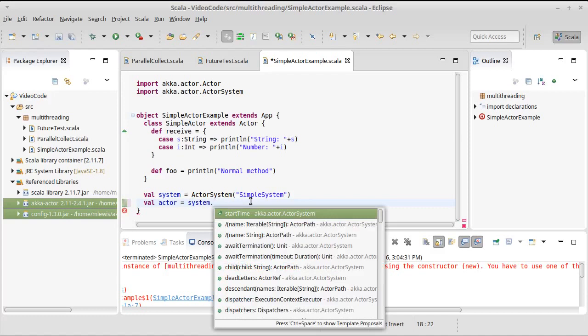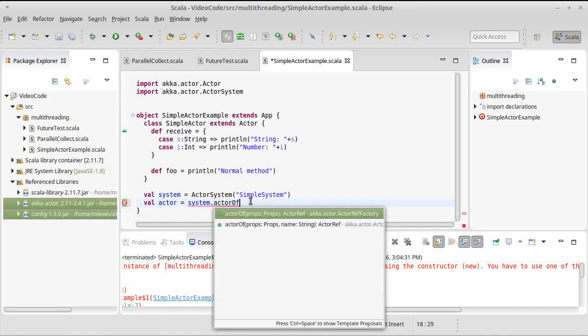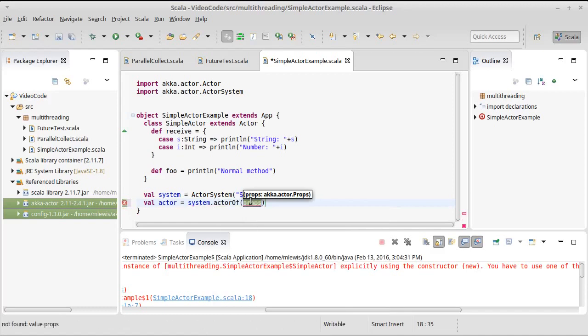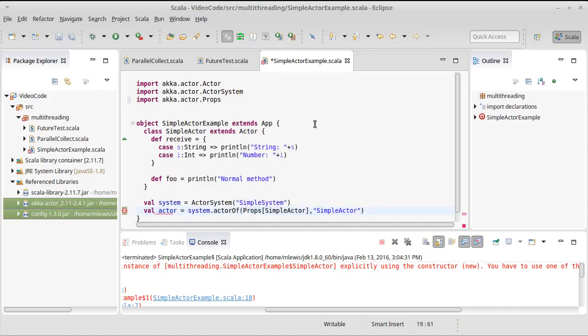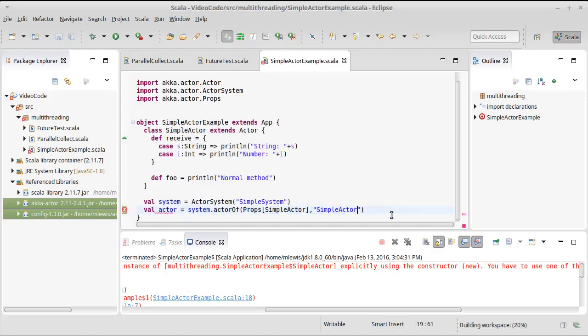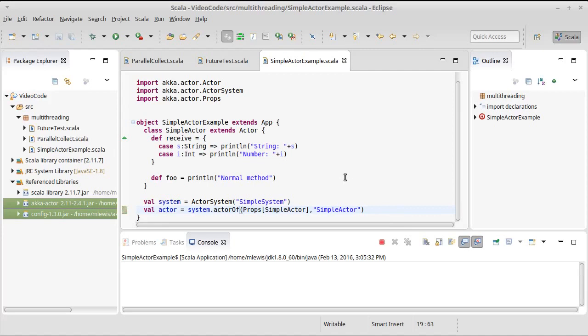So for the system, I can say actor of, and then I have to pass it information about how it's going to build this. And there's a type called props that we can pass in the type that we want to create. So our simple actor, and it's ideal to give our actors names. We only have one actor in this example, so I'm just going to call it simple actor. Let's do an import, so we can import the props there. And we once again have happy code. This happy code runs, but we're not really doing anything.